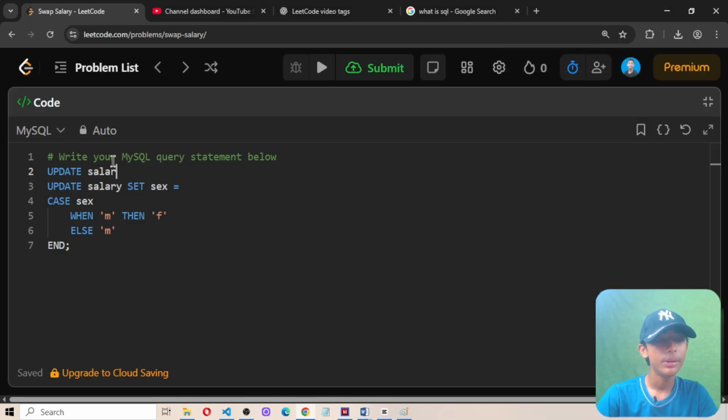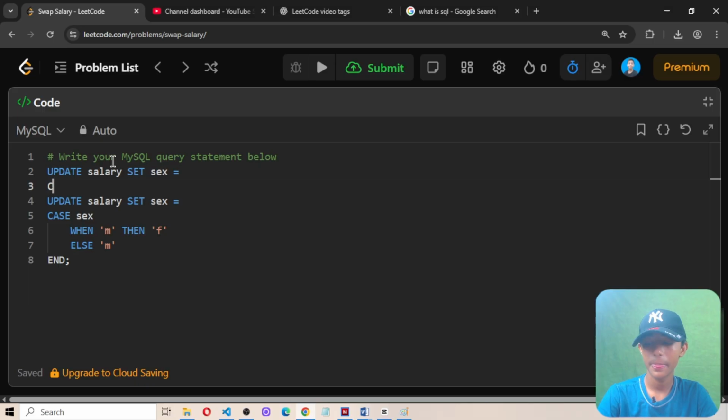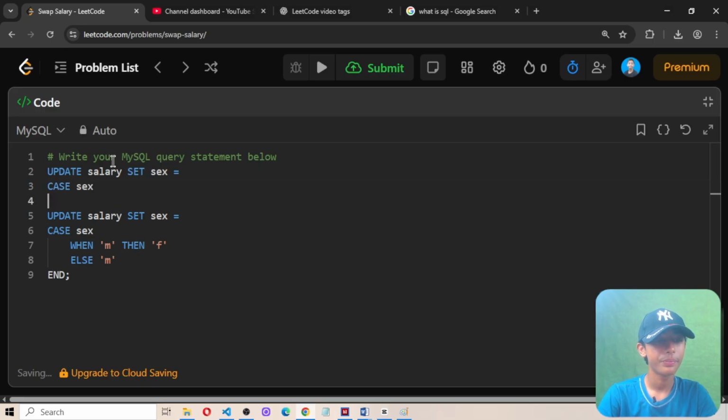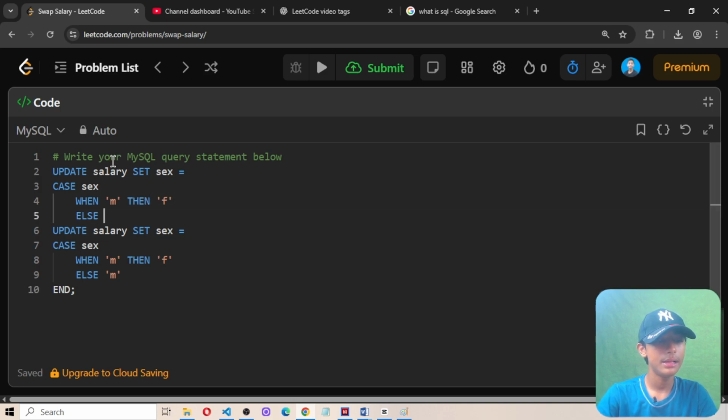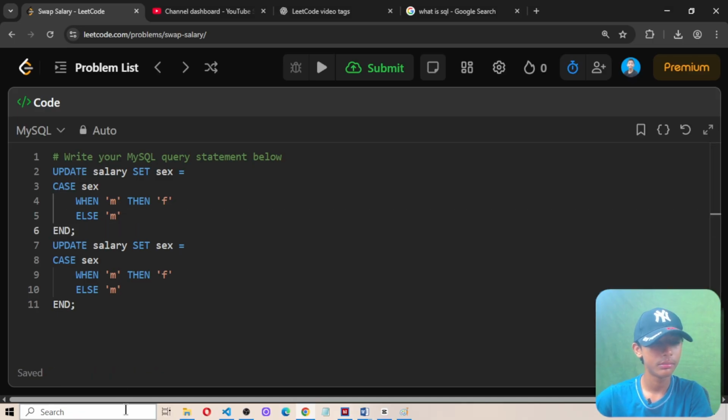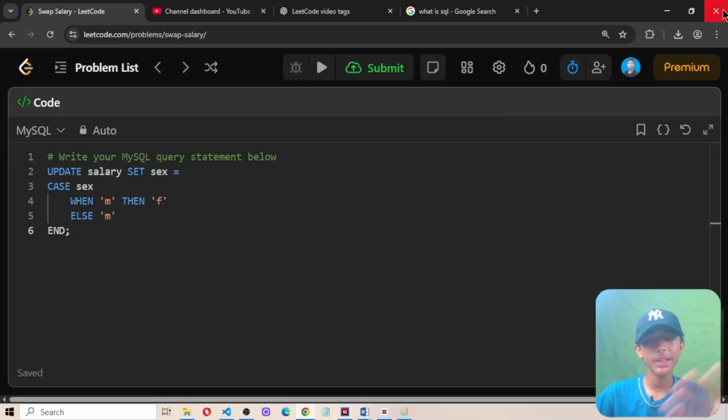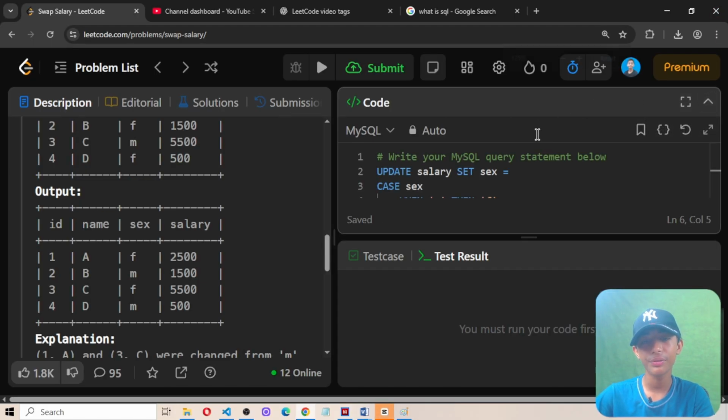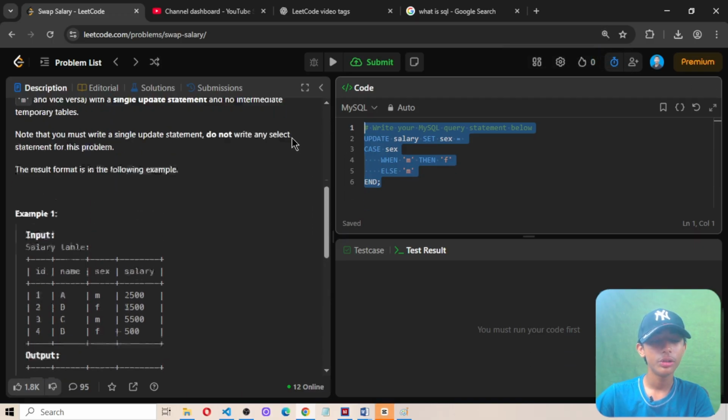Update salary, set sex equals to case sex. Okay, now give a space here, and then when 'm' then 'F', else 'M', and then end. So now we have written all the code. It is only about six lines of code, you can see it. So now let's see the running code.